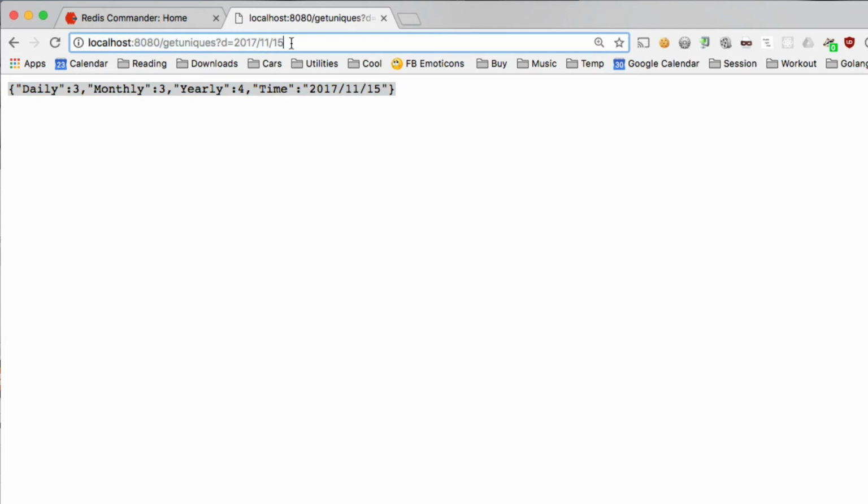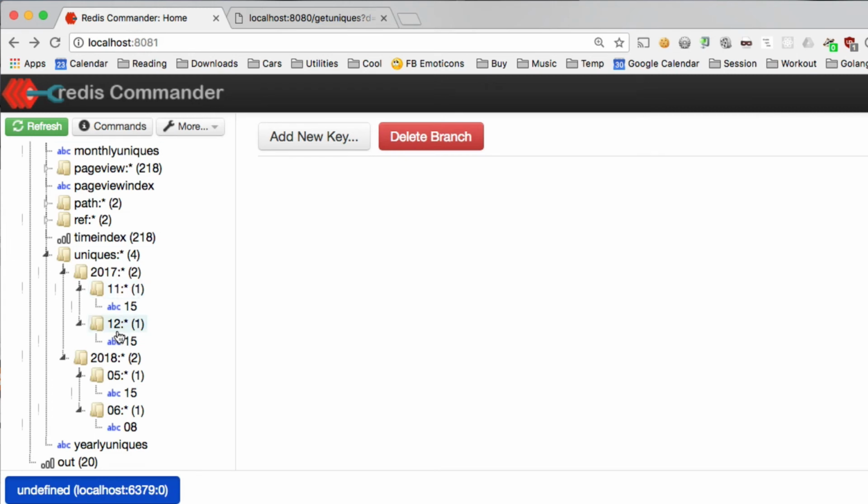Let's say if there are any for any other days, these two values should stay the same. Monthly should be 3, and yearly should be 4. But the daily should change because we're actually changing the date here. So let's say for 16th, nothing. For 17th, certainly nothing. So that is working well. Let's see if we have any other day in November. No, that was the only day.